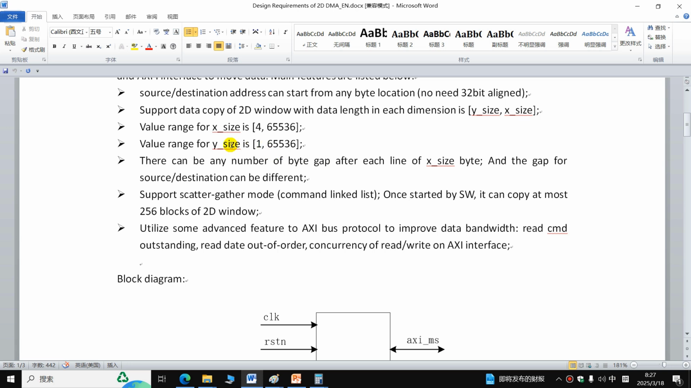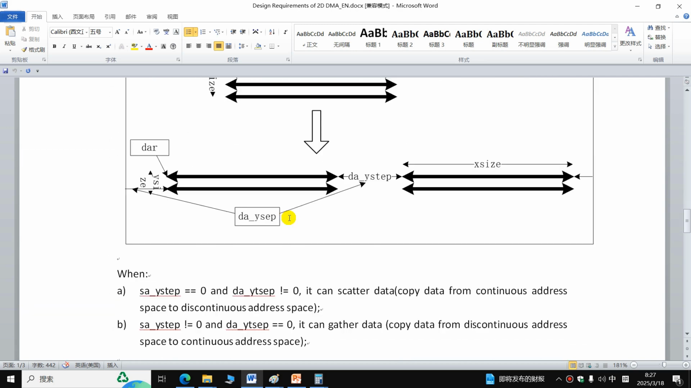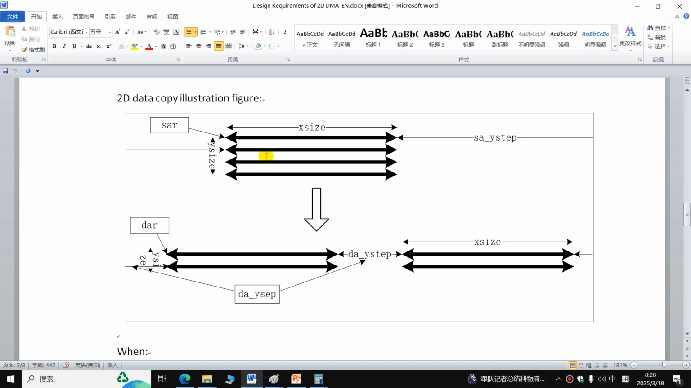Also, we limited the value range for lines within a 2D window to bigger or equal than 1 and smaller or equal to 2 to the power of 16. As we have shown before, there can be any byte number of gaps between each line. And the gap for source and destination can be different. For example, in this figure, this is the address layout for the source data, and this is the address layout for destination data.